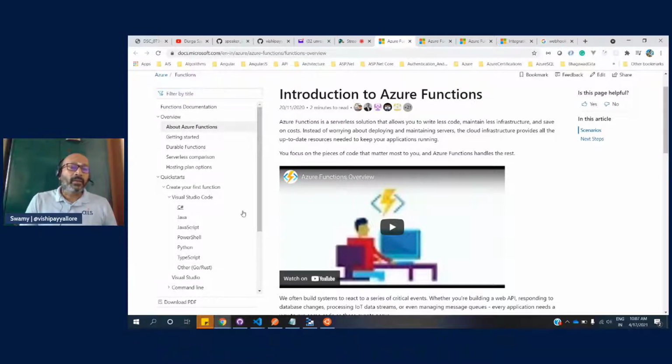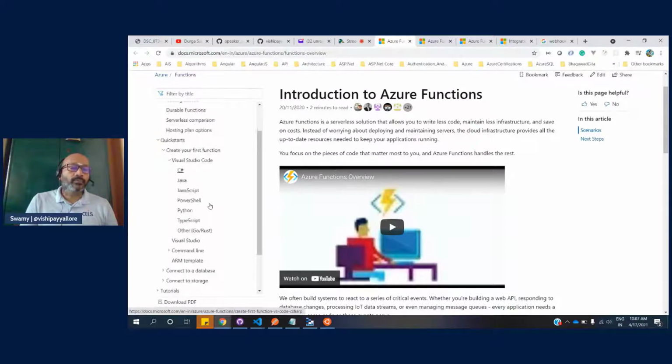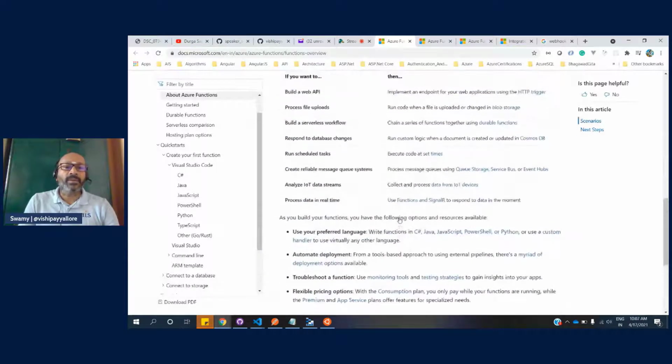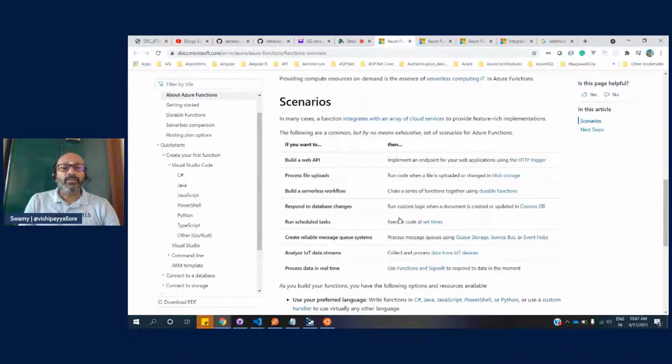Okay, and we can write the code in many different languages. So the different scenarios, like if you want to build a web API or process some files, or you have a serverless workflow, respond to some events or changes, run a scheduled task, like a clean up job or update some tables based on the entire day's operations, and messaging systems, real-time data. Lots and lots of scenarios. It's like sky is the limit kind of thing.